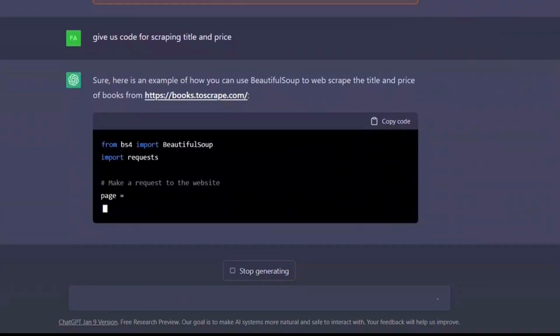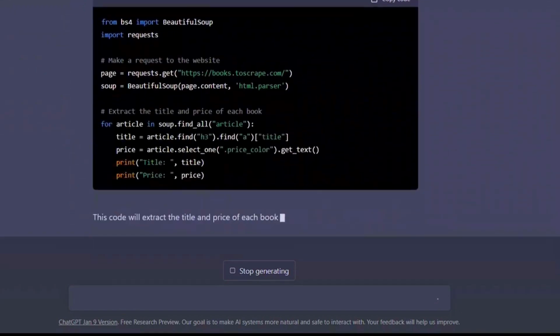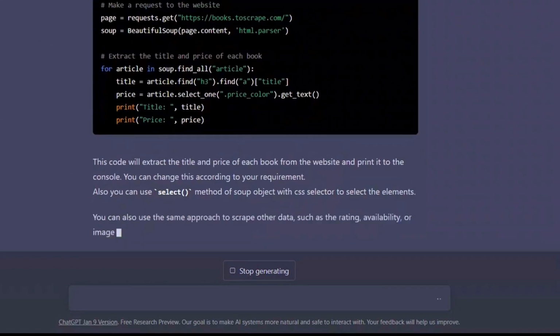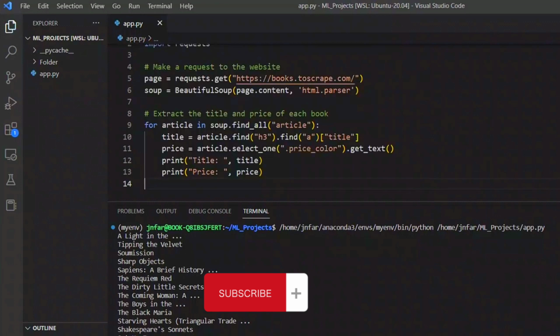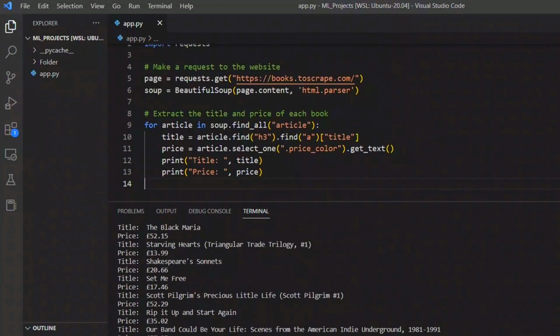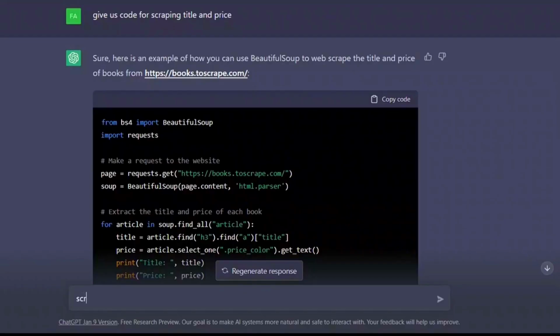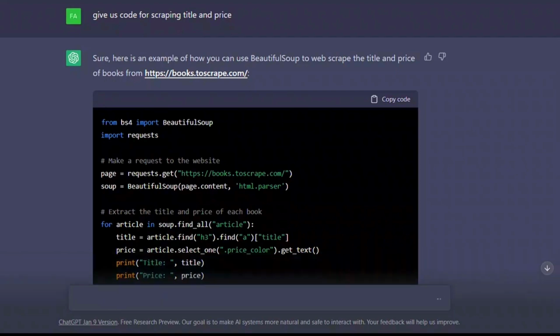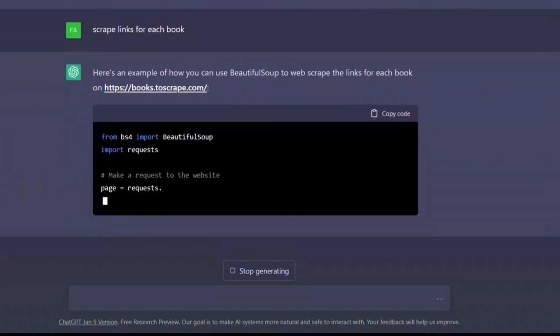So based on our request, ChatGPT updates the code to scrape both the title as well as the price of each book. Once the code is complete, we can again copy the code and paste it in Visual Studio Code. If we run the code, now you will notice that we have both the title as well as the price of each book. What if we also want to add the link to each book? So in this case, we will simply modify our prompt and ask ChatGPT to also give us the link to the books. And just like magic, it starts writing updated code based on our prompt.